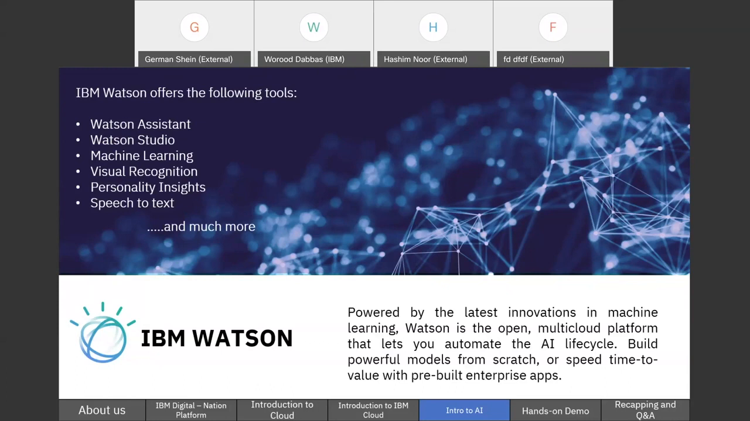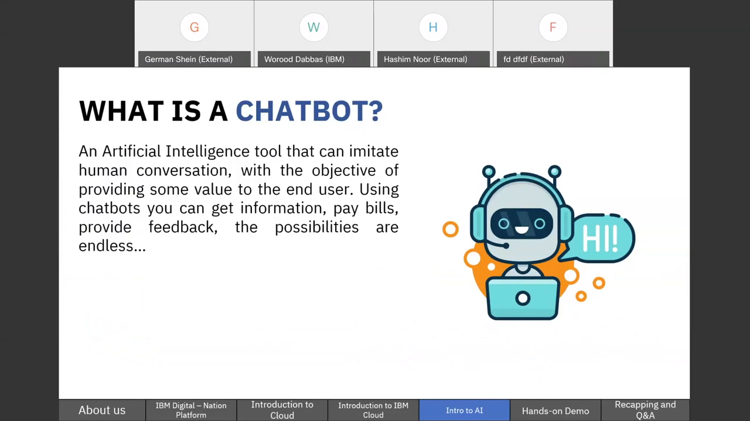So now that you have an idea about AI and what IBM has to offer in the field of AI, let me give you an example of one of the applications of AI, which is a chatbot. A chatbot is an AI tool that can imitate human conversations. When you're chatting with a chatbot, you send your message. The chatbot uses AI to identify the user's intent behind the message that he or she has sent. The chatbot then tries to determine what the user is looking for or what the user wants to know. And once the chatbot has figured that out, which is all done using AI, the chatbot provides the most appropriate response to the user's query.